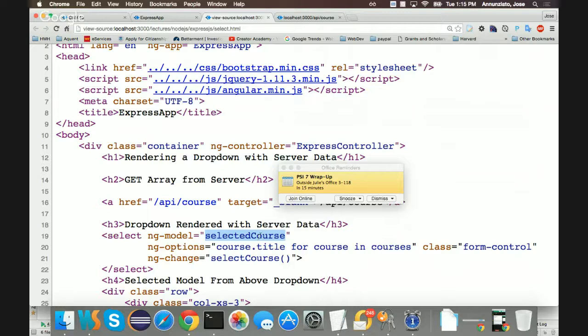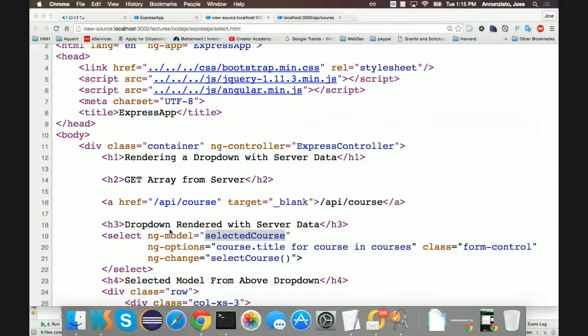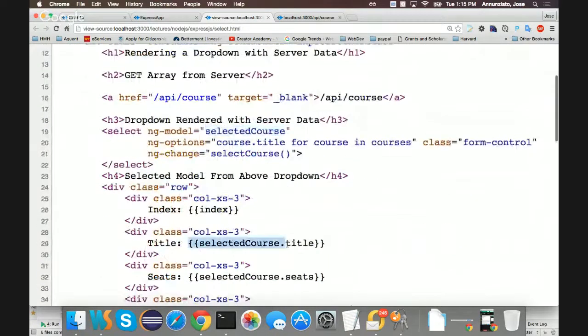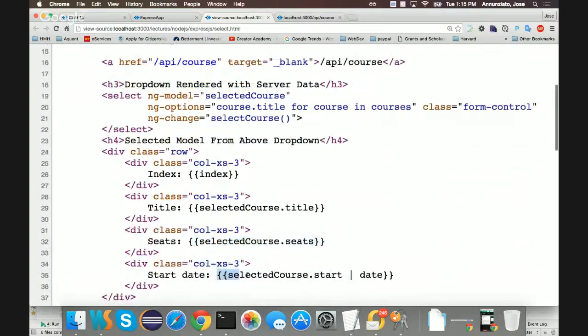But here the data is an object, right? As you select different options, you're really selecting different objects, either the first course object, the second course object, or the third course object. So this is being bound to the selected course, and then it's used down here to render the selected course title, seats, and the start date.